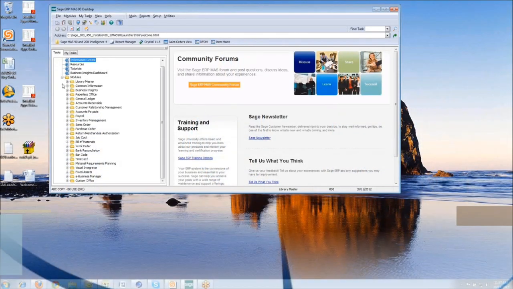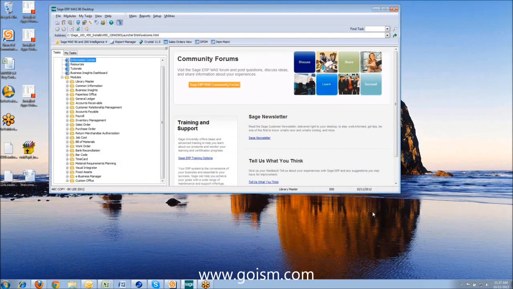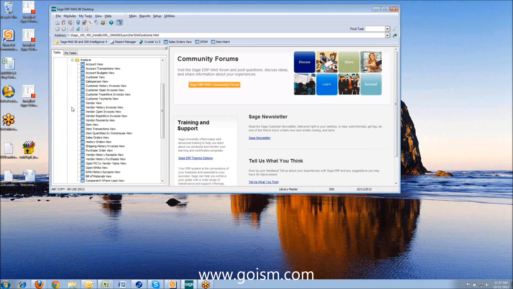Okay, so we're going to be covering the Business Insights Explorer today. Business Insights is one of the modules that you have in your MAS system. As I open up my modules on the left here, I see that's one of my folder options. If I open that up, I see that there is an Explorer folder underneath that. This is the tool we're going to be talking about today.